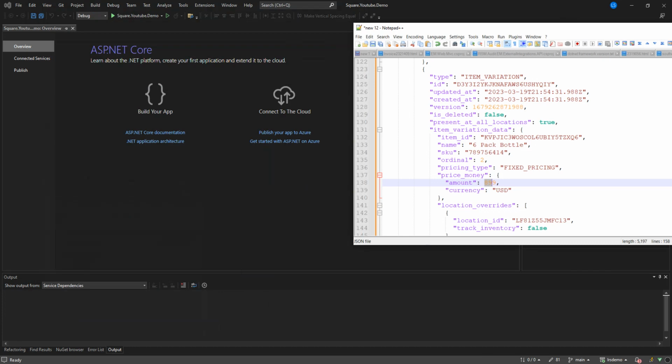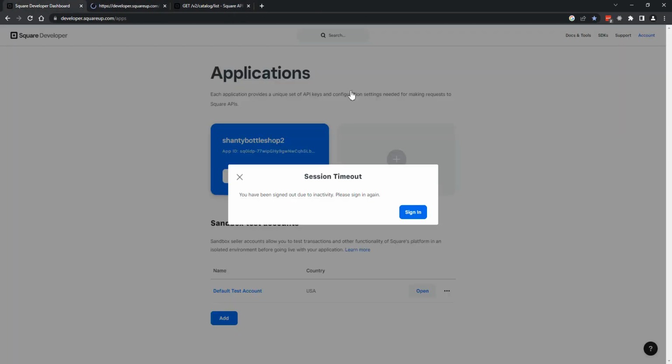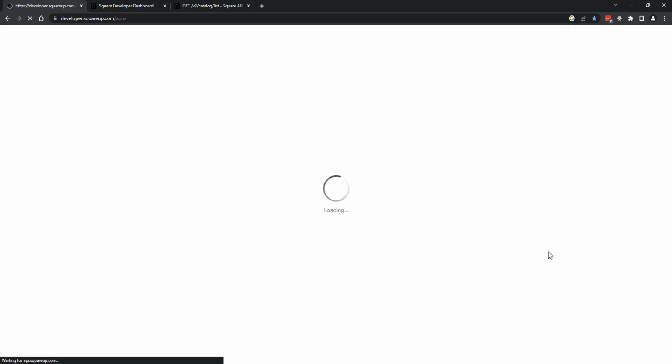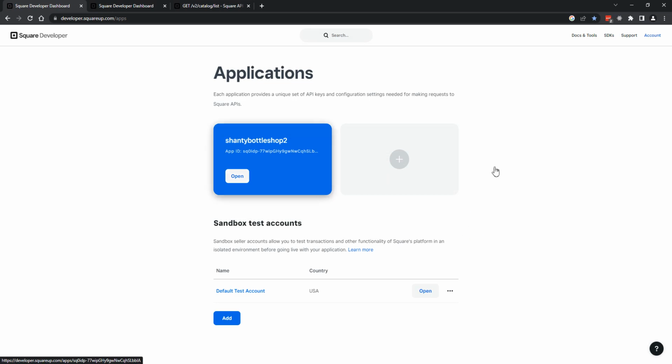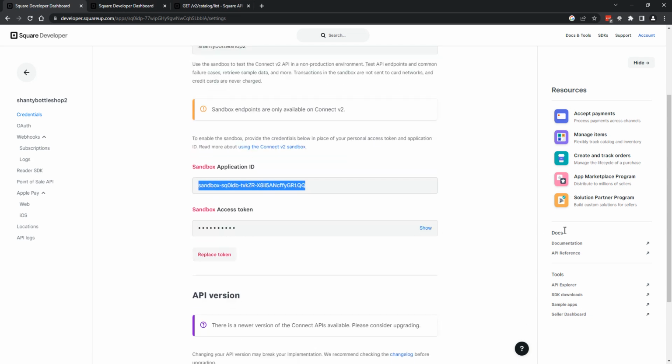First things first, actually, let's go back to that Square dashboard, API dashboard here, and get the access token. So I'm back in the Square developer dashboard. Open this up. In the sandbox environment, it gives you an application ID that you can connect with, and this Square access token. What we're really interested in is this access token. So let's just copy this.